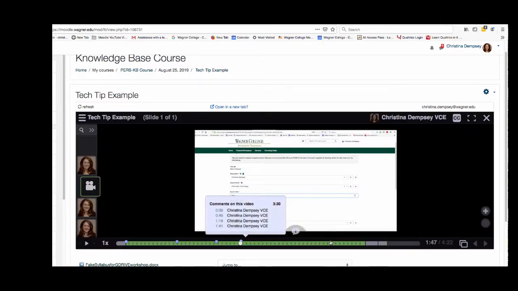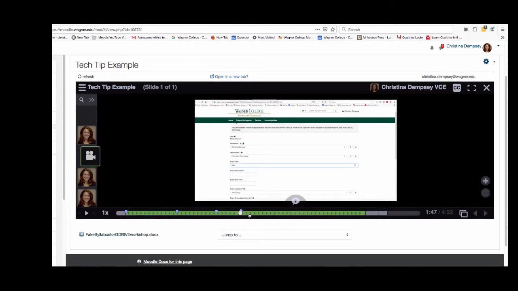Now I've saved my comment, and once it's uploaded, you can see on the timeline, there's a little blue dot that shows up where I made my comment. Now, if I go back and I play this video for myself to hear, I'm not going to hear that comment recorded over the video because that would ruin the integrity of the video.